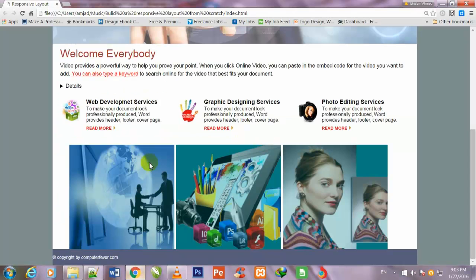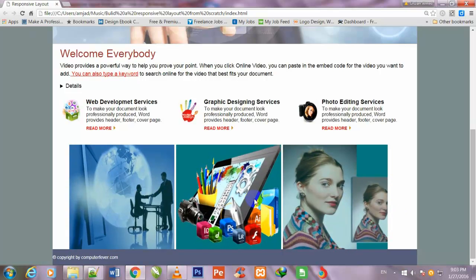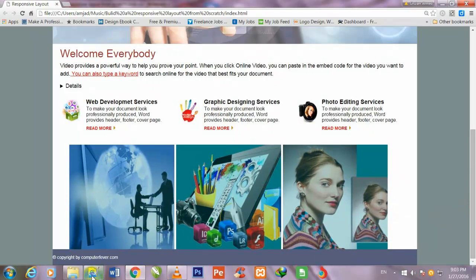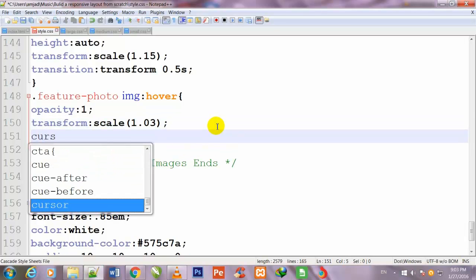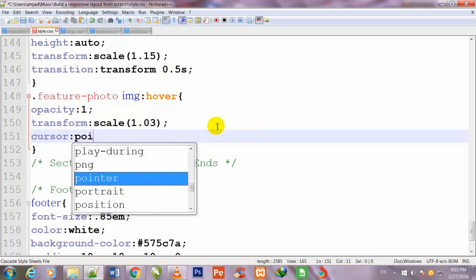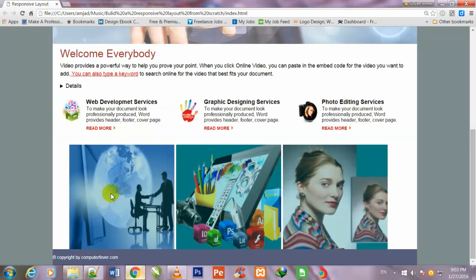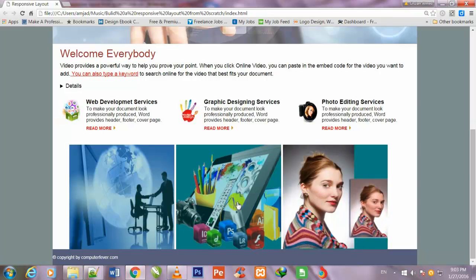So now friend, I go to my browser and refresh this page. So you see that now when I bring my cursor over these images, this transition begins to run. Friend, you can also use the cursor pointer property. So I come here and refresh it. Now you see that your cursor's style is being changed to hand.